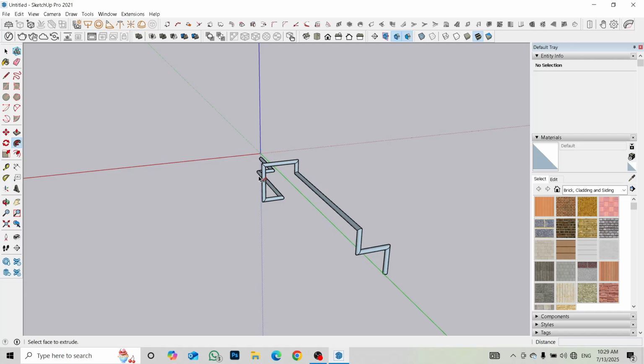In day 8, we will learn how to import models from the 3D warehouse, which will save a lot of time for your projects.